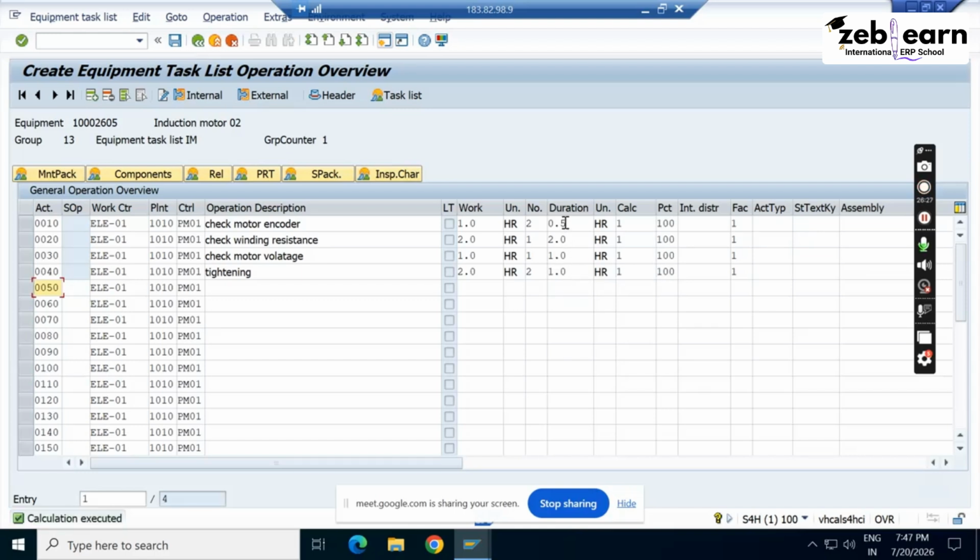So you can see the duration is automatically calculated. Simple. Work divided by number of persons: 1 divided by 2 is 0.5, 2 divided by 1 is 2, 1 divided by 1 is 1, and 2 divided by 2 is 1. Simple calculation. With the help of the calculation key, the system does it automatically. Correct? Any doubt in it? Anyone?